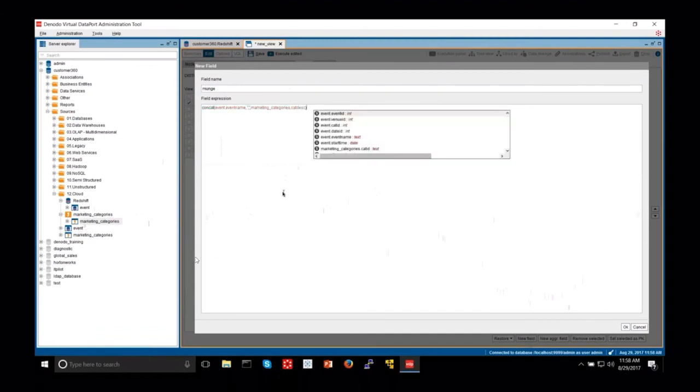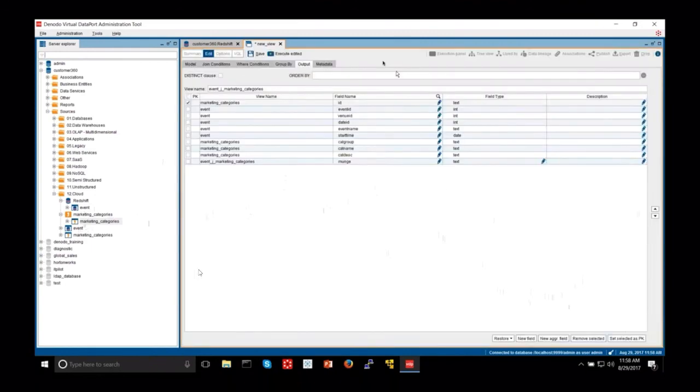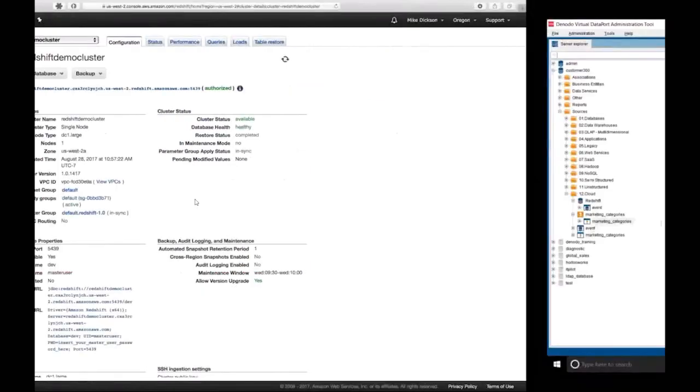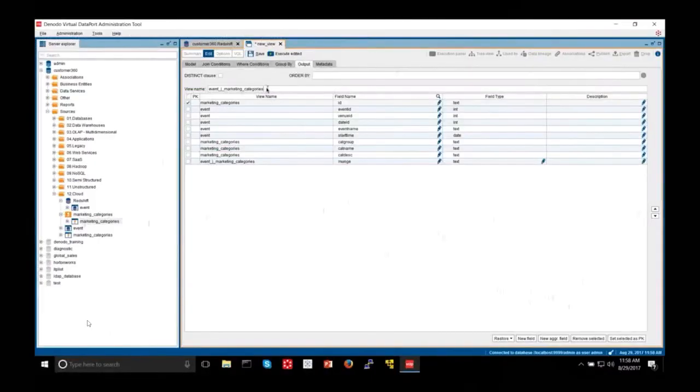All right, so there we go. So now we've got both there and ready to go. And now when we go ahead and save it, I think it was called event. Let's see, let's get the right name here. Event category, let's name it the same. Event category. All right, so we'll save it.